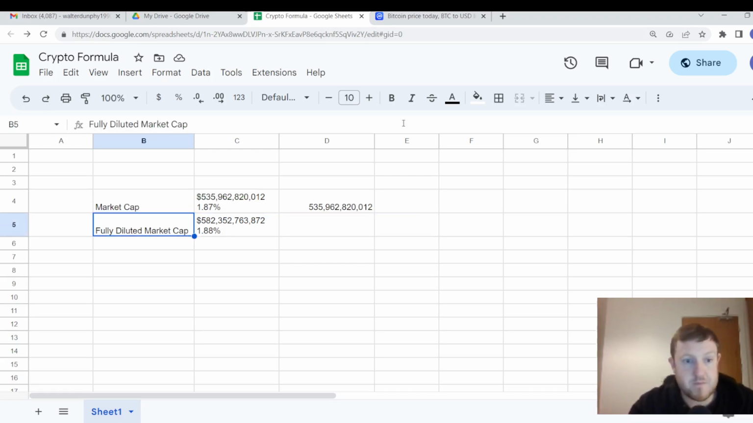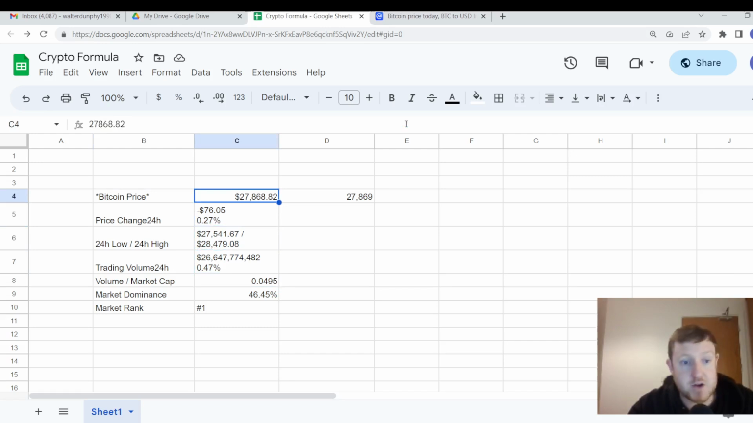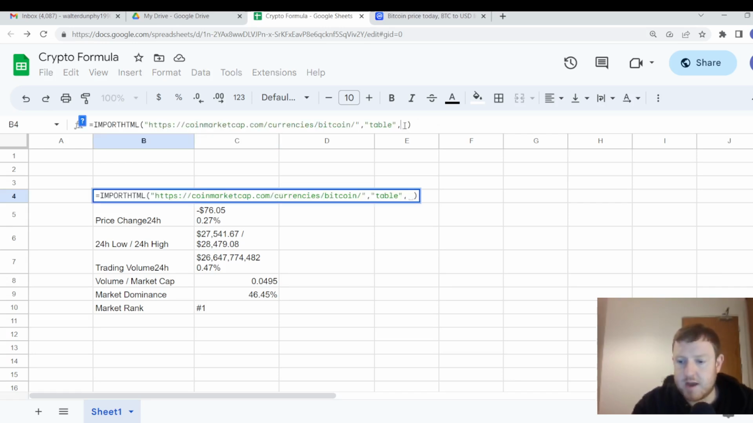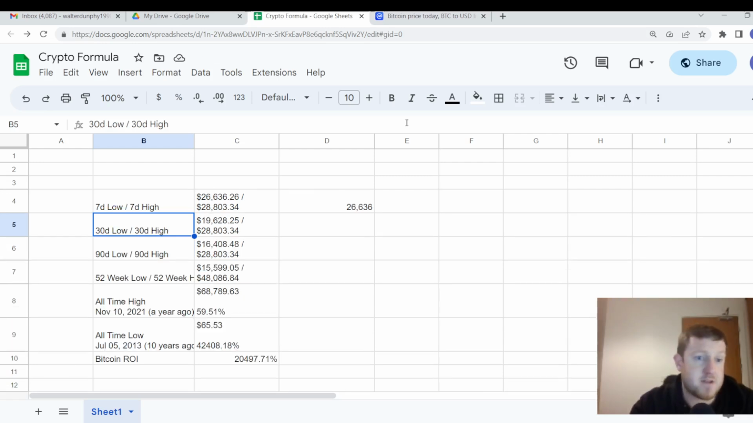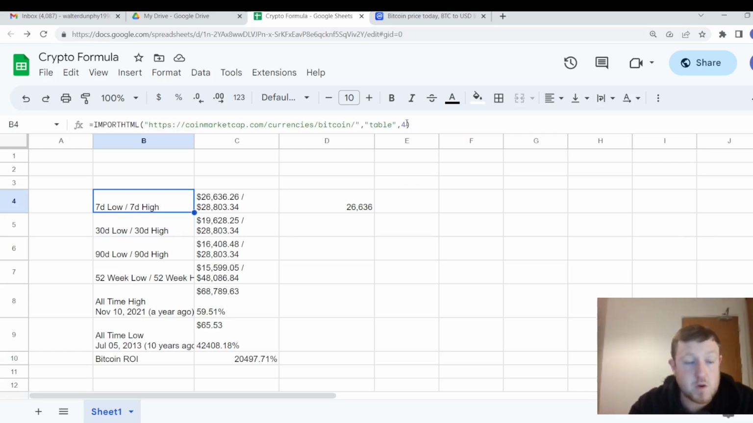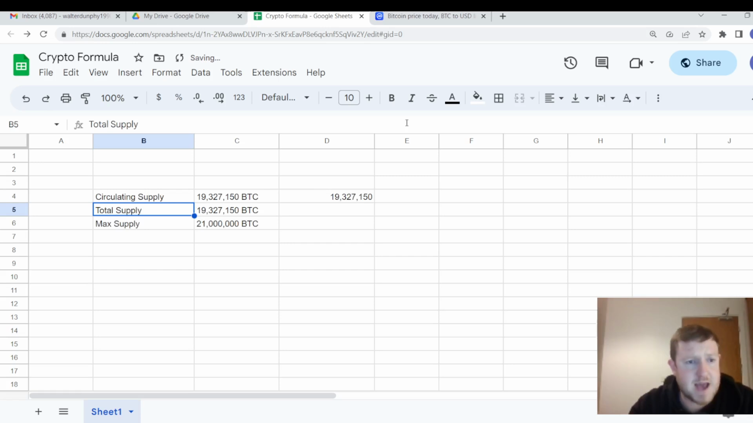So let's have a look here. So I have it set here to table number 2, and that's going to pull the market cap data. I'll change it back to 1. That pulls in the price and the 24-hour change, 24-hour low and high, and the 24-hour volume. Let's have a look at table number 3 now. Table number 3 then pulls in yesterday's high and low, yesterday's open and close, and yesterday's volume. Table 4 then brings you in the 7-day high low, the 30-day high low, 90-day and 52-week high low, and all-time high and low as well. So lots of different stuff that you can work off here. Then if we look at table number 5, which I believe is the last one, and it starts repeating itself again after that when you keep continuing to go above 5, we get the circulating supply, total supply, and max supply.